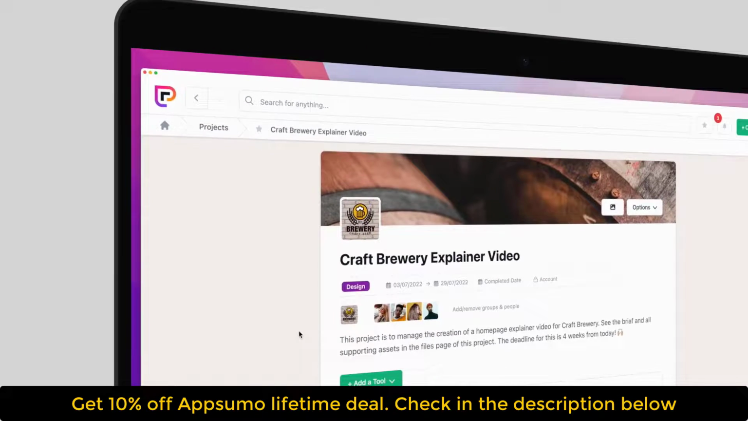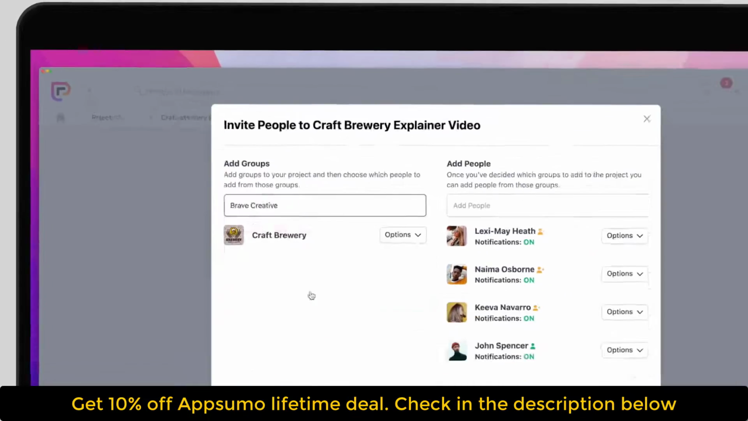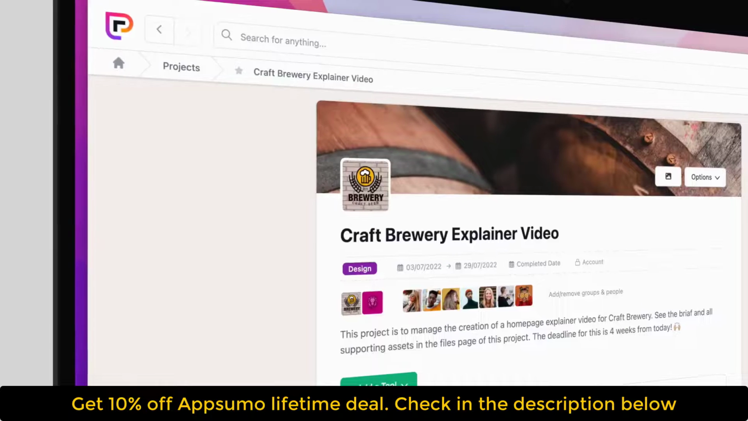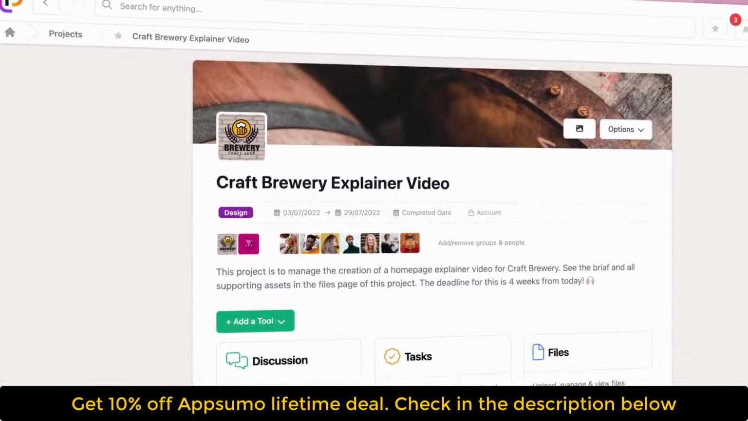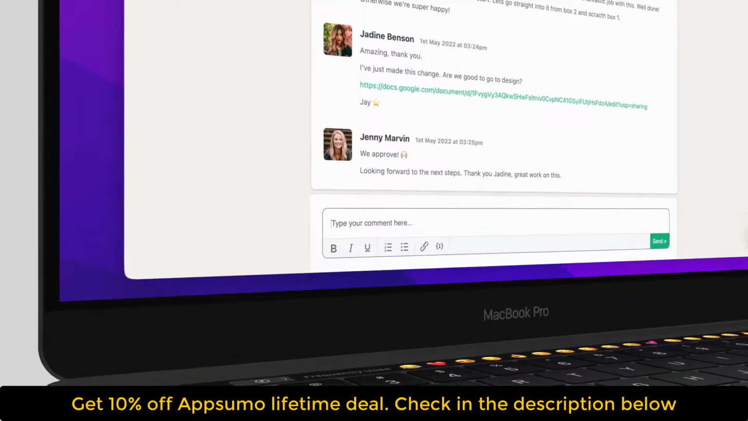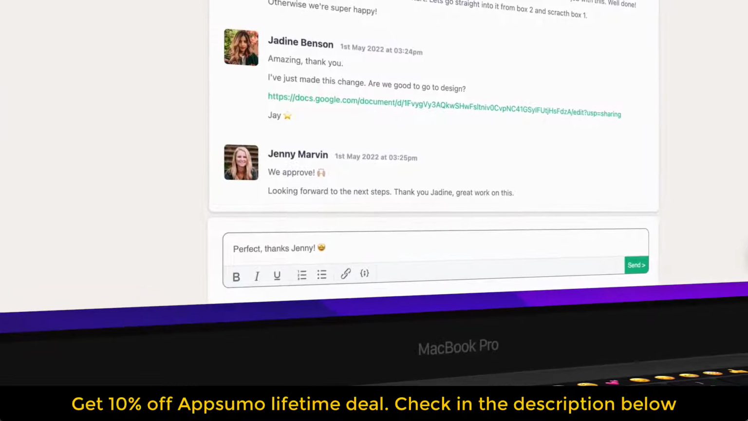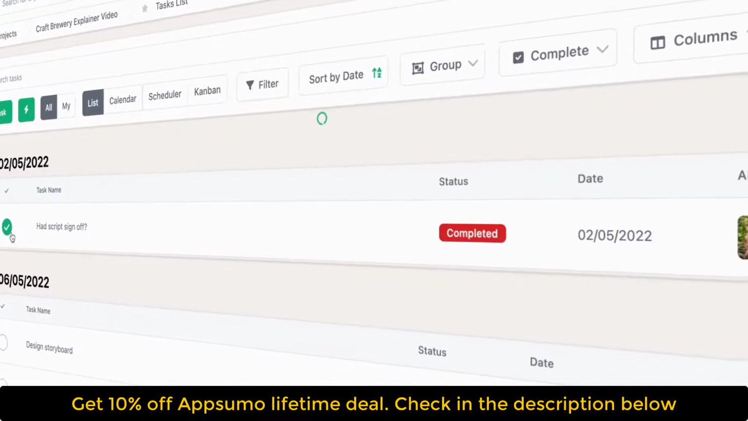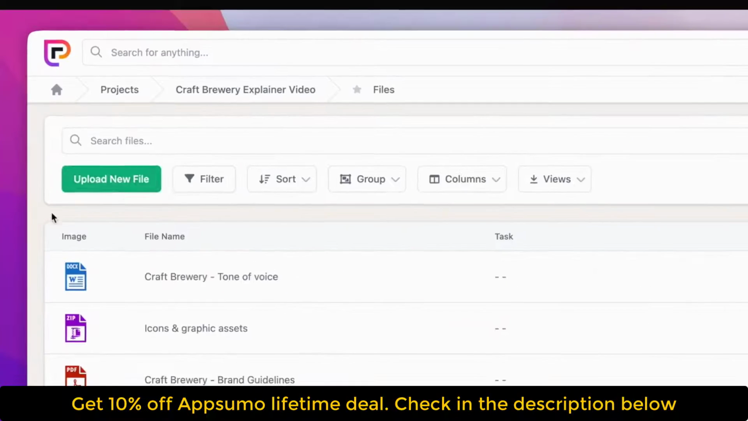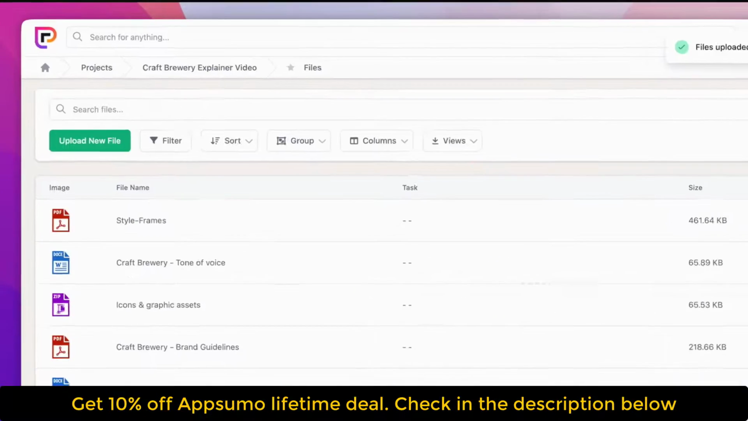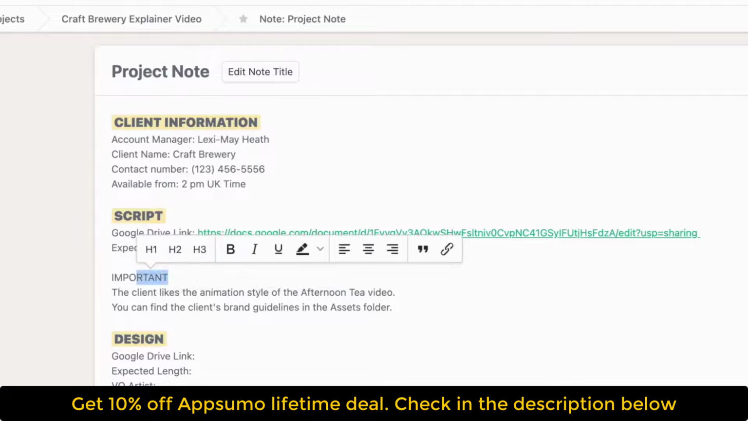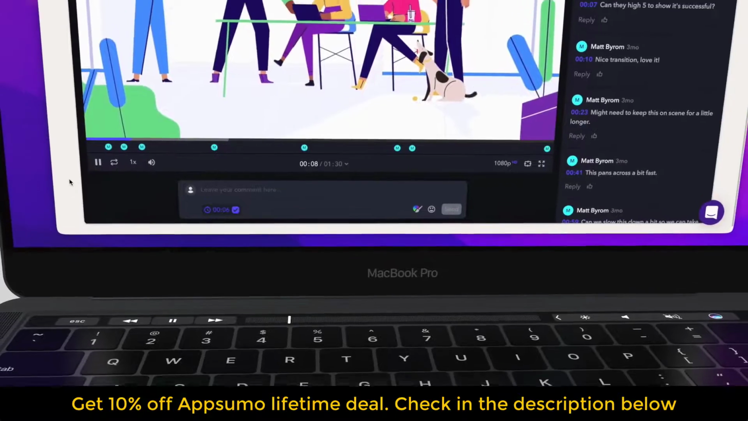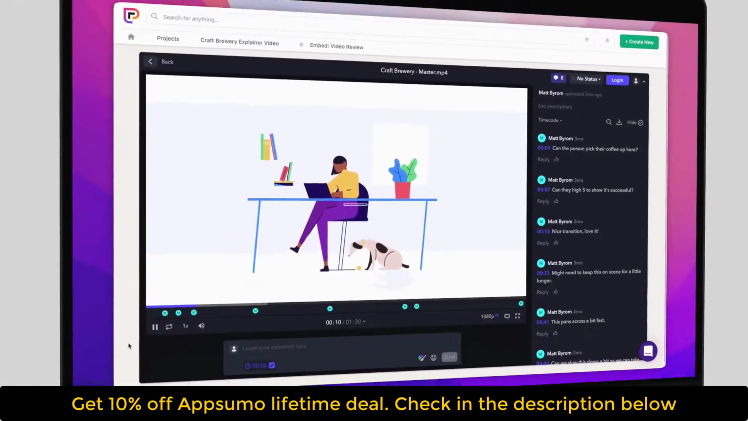It all starts with a project. Invite your team. This could be people from your business, your clients, suppliers, or friends. Then add the right tools for the job. A discussion so you can all chat and move things forward. Tasks so everyone knows what needs to be done, when and by who. Files so you have everything in one place. Notes so you can keep track of the most important information. And embed the other tools you use so you can all collaborate together.